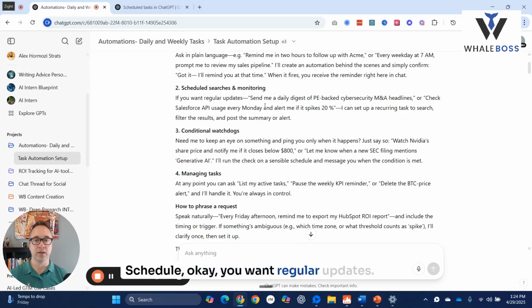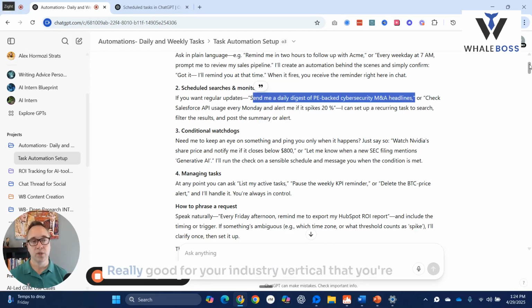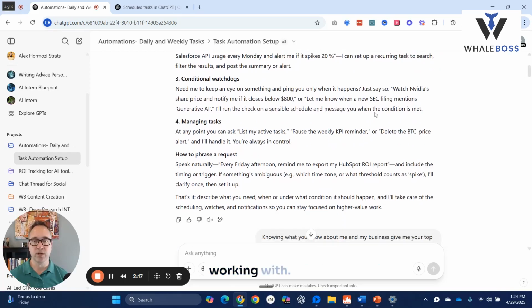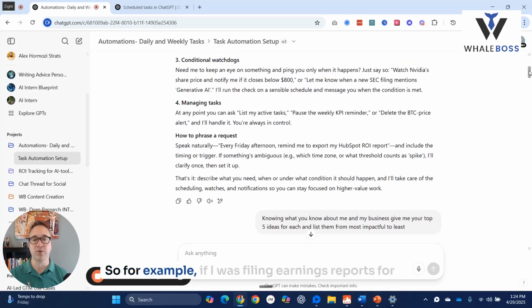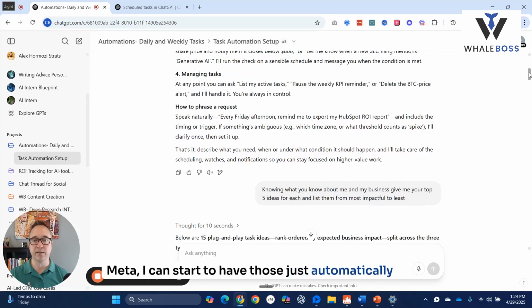Schedule. Okay, you want regular updates. I mean, a daily digest of PE-backed security M&A headlines. Really good for your industry vertical that you're working with. Conditional watchdogs, right? Keep an eye on something and ping me. For example, if a stock price goes below a certain level, if a PE event happens, I think these are some good areas, or SEC filing mentions, maybe an earnings report. So if, for example, I was tracking earnings reports for Google, Microsoft, Meta, not Facebook, it's Meta, I could have those just automatically fire, right?